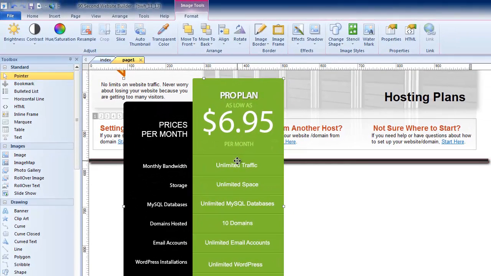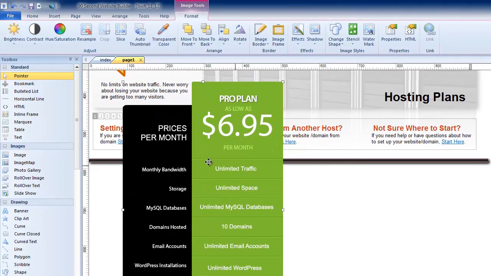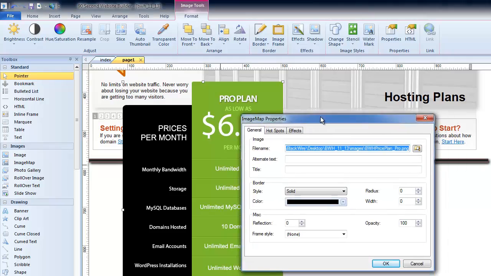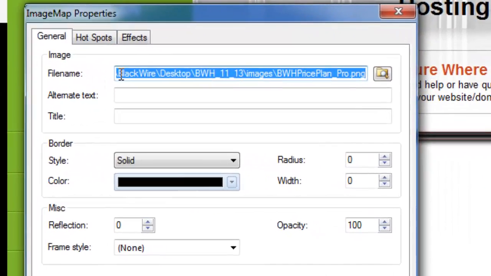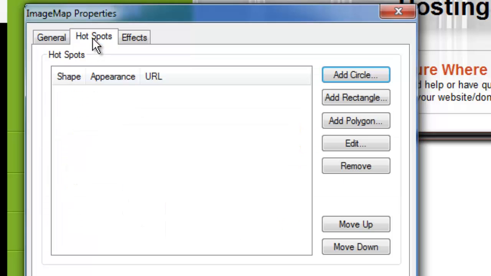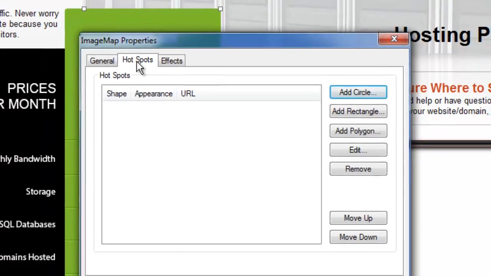What the image map allows me to do when I double click on this image is it adds a tab in the image properties called hotspots. What's a hotspot? A hotspot is an area or a region of the image that I want to be clickable. Rather than have people just click anywhere on the image and have it take them somewhere, I can designate a certain spot on the image itself that's clickable. It's called a hotspot. So in this case, I'm going to make a hotspot.